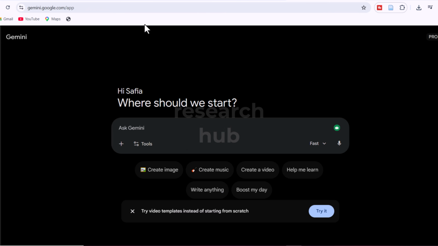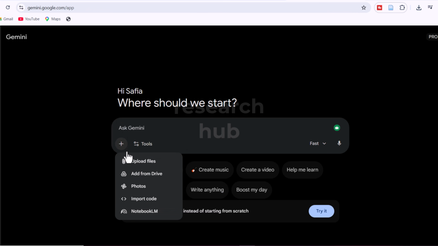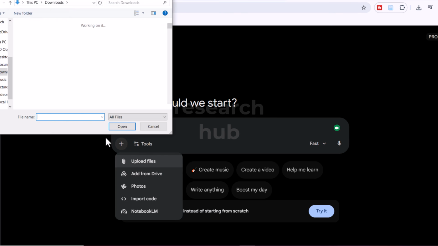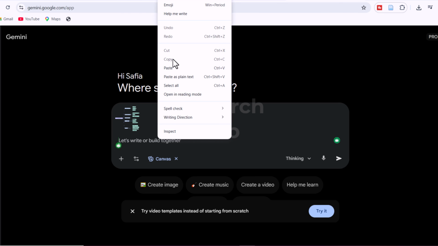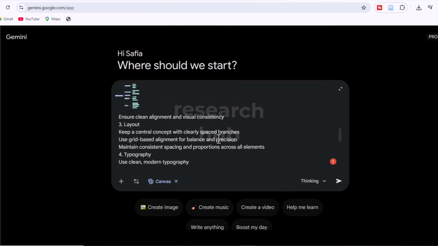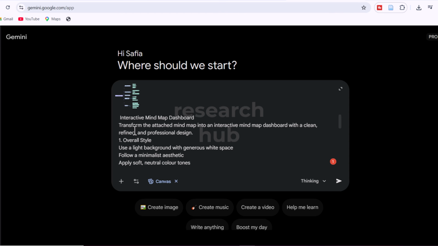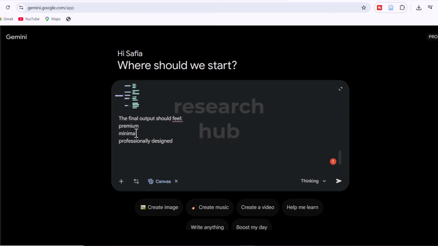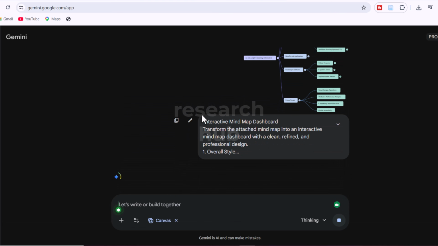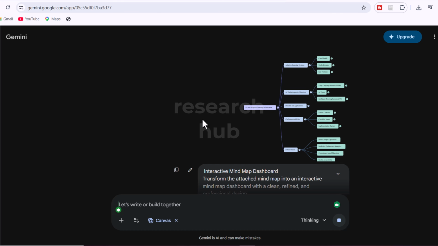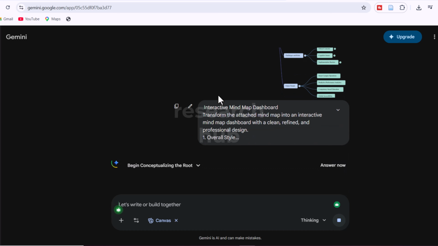For this third workflow, we're taking the mind map we already built and converting it into an interactive version. Inside Gemini, we upload the mind map image, and then we use a prompt that transforms it into an interactive style layout. We specify things like a clean design, light background, structured formatting, and simple geometric shapes to keep everything organized. I'll share the full prompt in the description. One key change here is that instead of selecting Create Images, we switch to the Canvas mode. This is what enables the interactive experience.